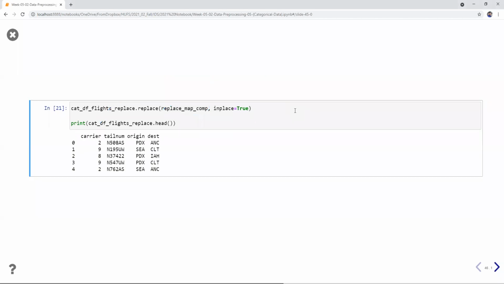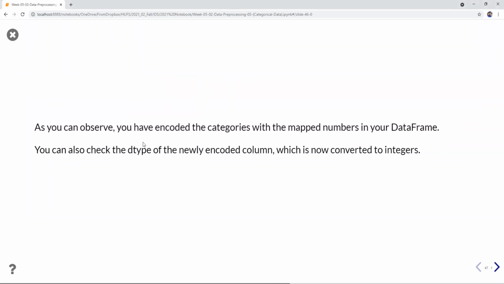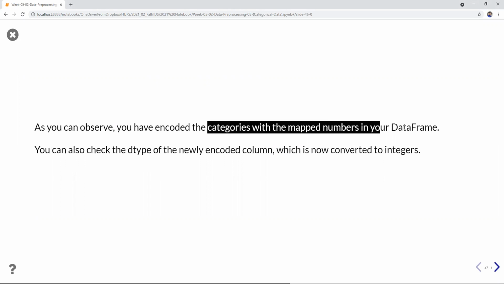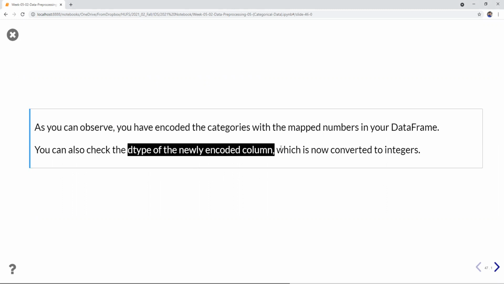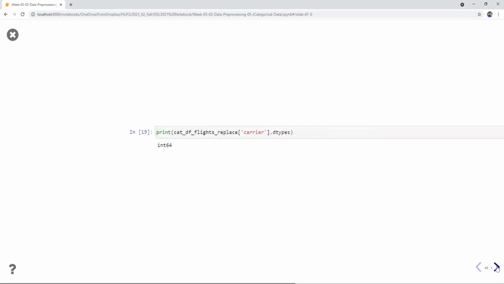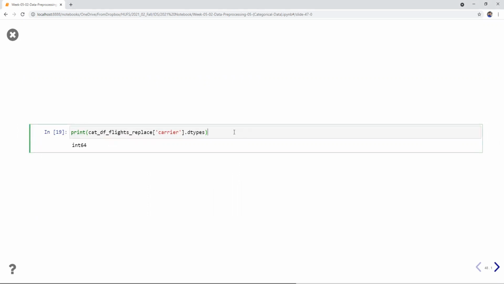So if I run this, then you will get these numbers, and as you can observe, you have encoded the categories with the map numbers in your data frame. So you already replaced the values with numbers. And you can also check the data type in the newly encoded columns, and it is now converted to integer. So if you check this one, the replace, when you replace the column carrier, now the data type is integer.